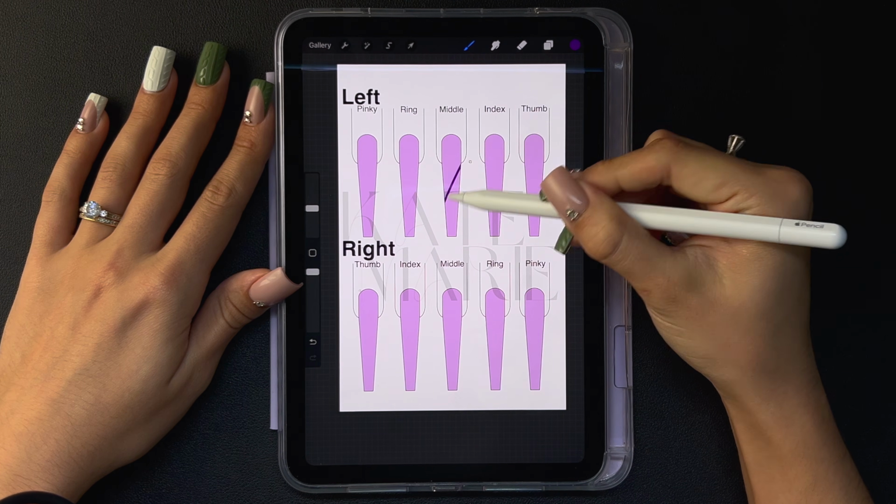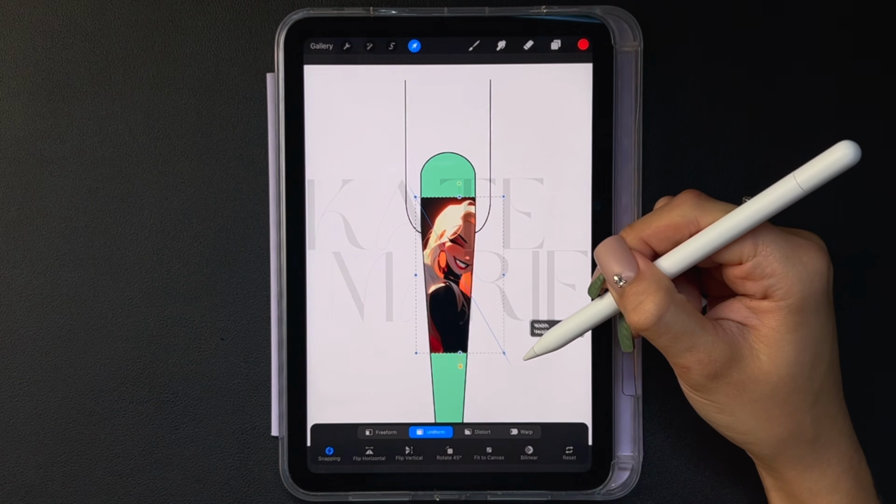Now, the cool thing about my templates is they do have a transparent nail area, which just allows you to very quickly edit these templates and keep the template looking clean and professional.